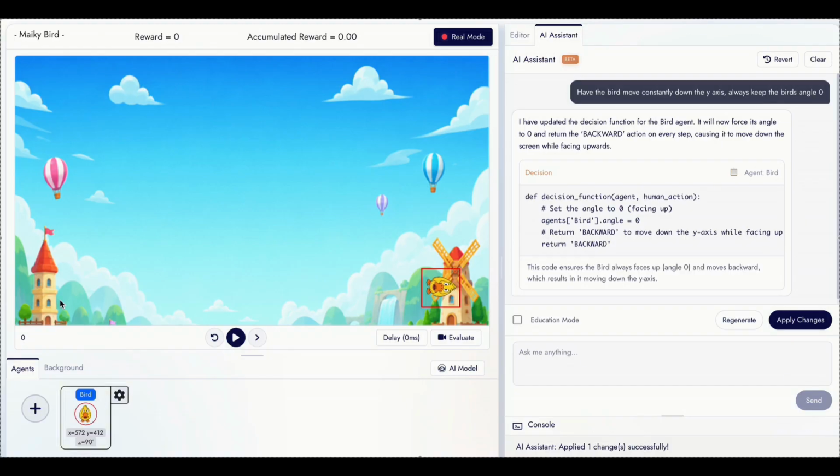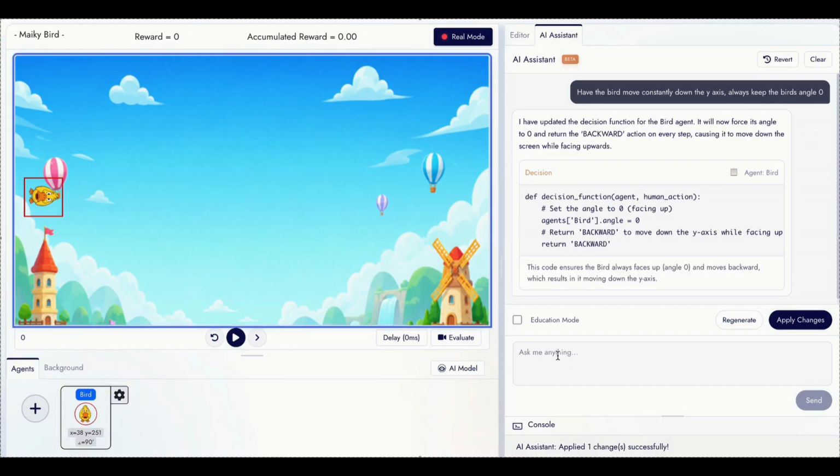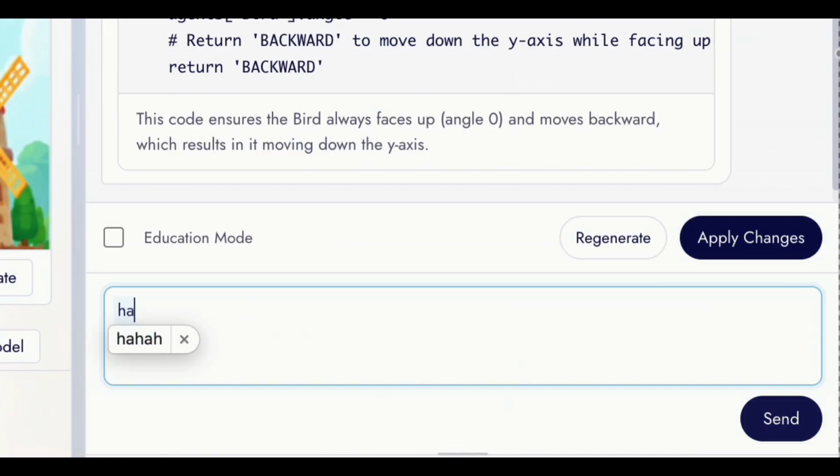Now after this prompt, you see that the bird's on the right side of the screen. So now I want you to click back on the left side of the screen and have the starting location of the bird always be at the coordinates x equals 40, y equals 250. However, have the angle always be 0 so it stays straight up.